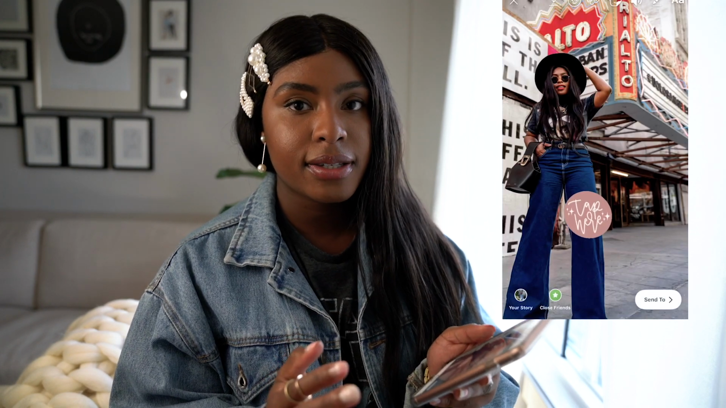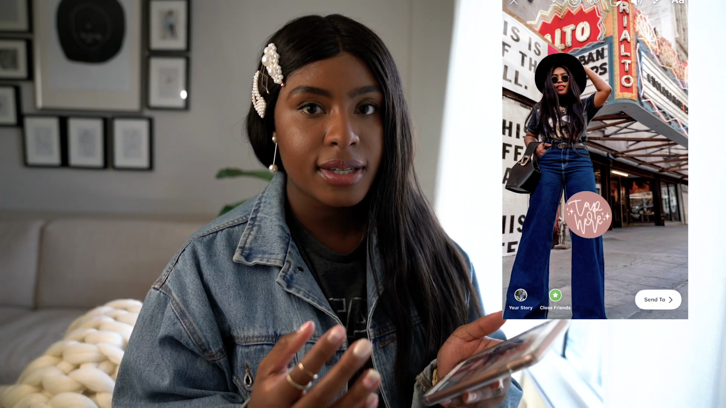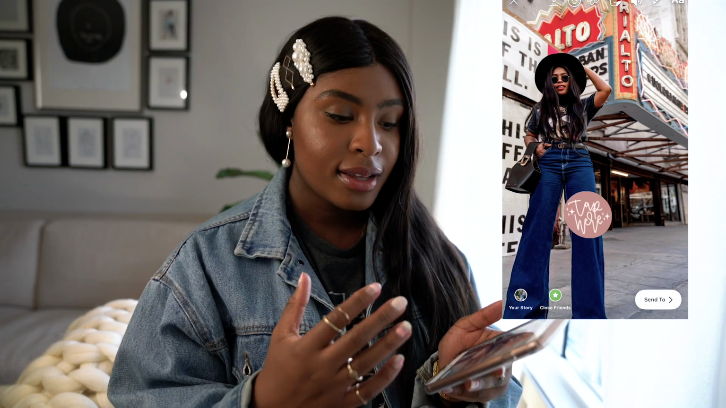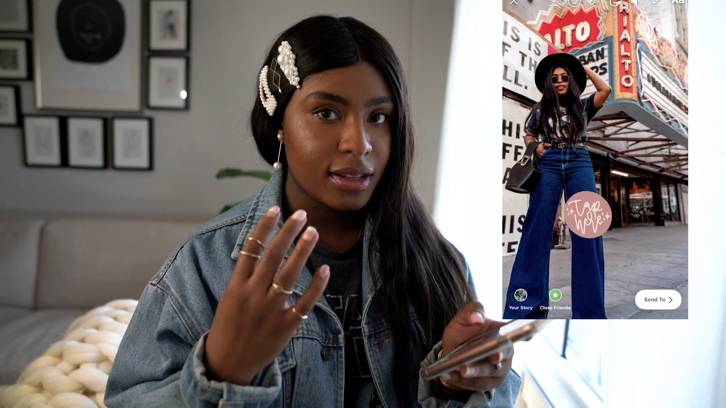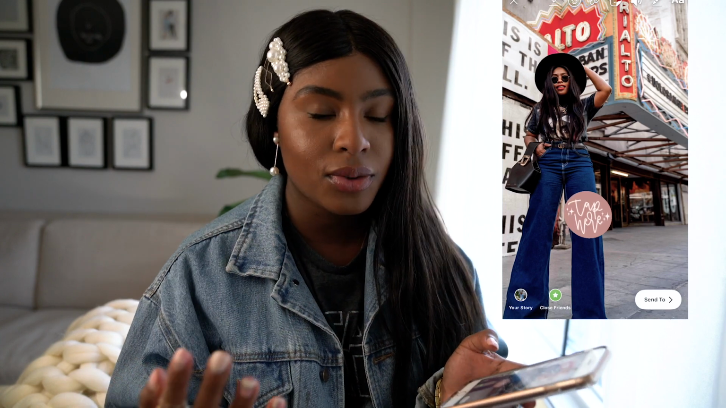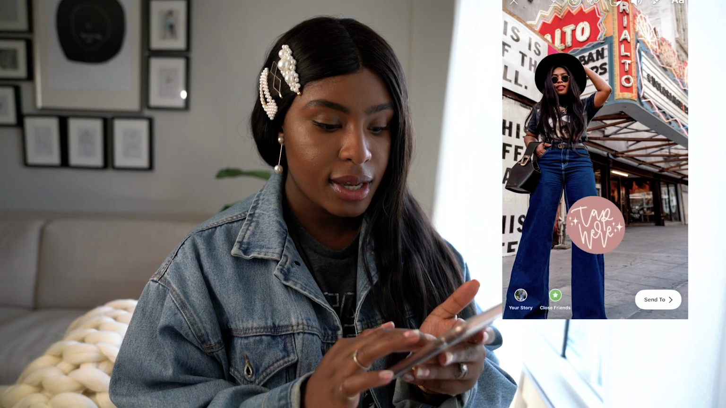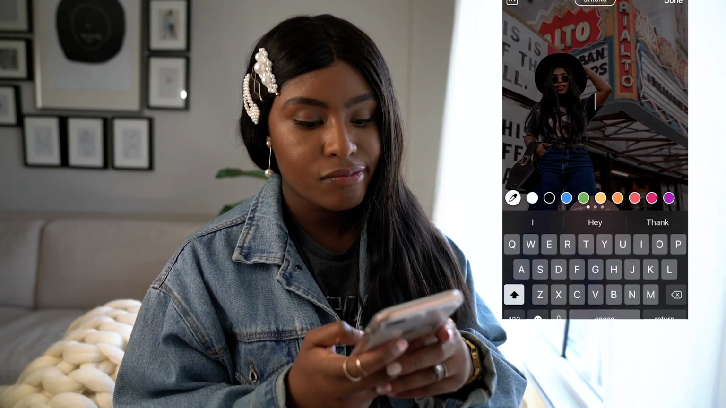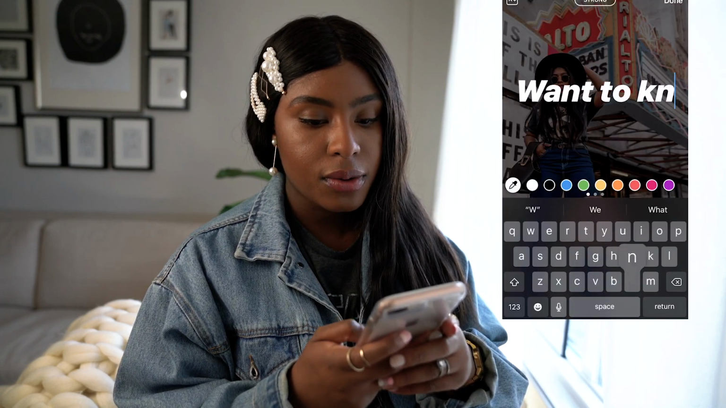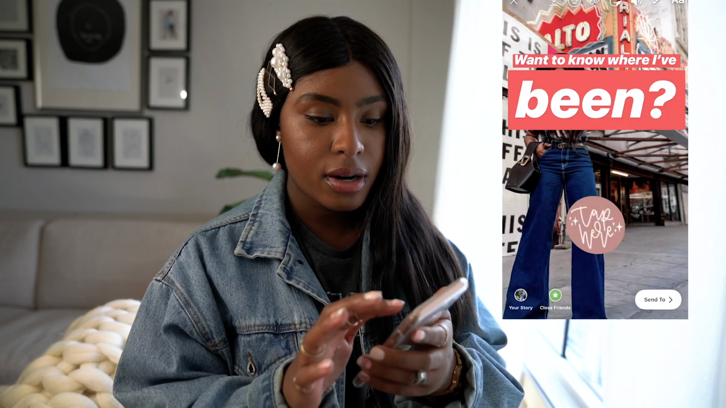Be careful not to place it too far left or too far right of the photo, because usually what happens is if someone's viewing it, I'm not sure why Instagram does this, but instead of linking, it'll actually just go to the next story, which is not what we want. So I'm gonna go ahead and place it in the center so it's accessible, and then I'll add a call to action or something saying, want to know where I've been?